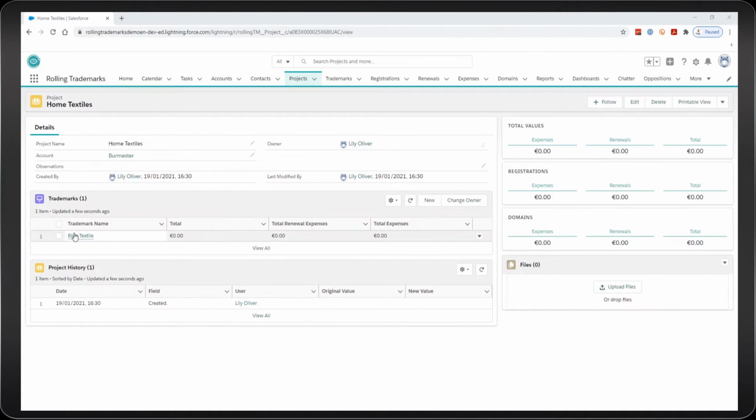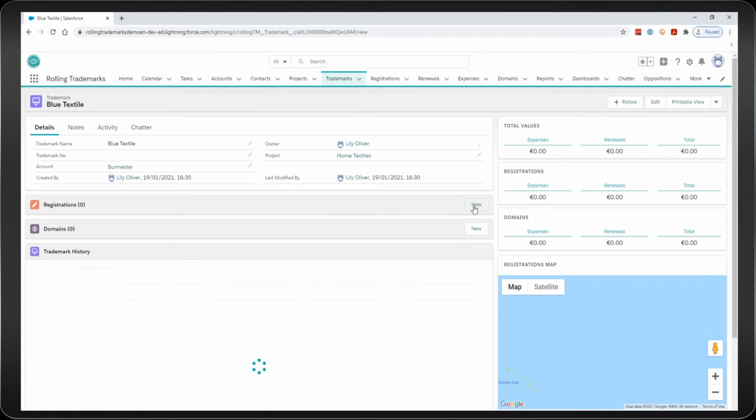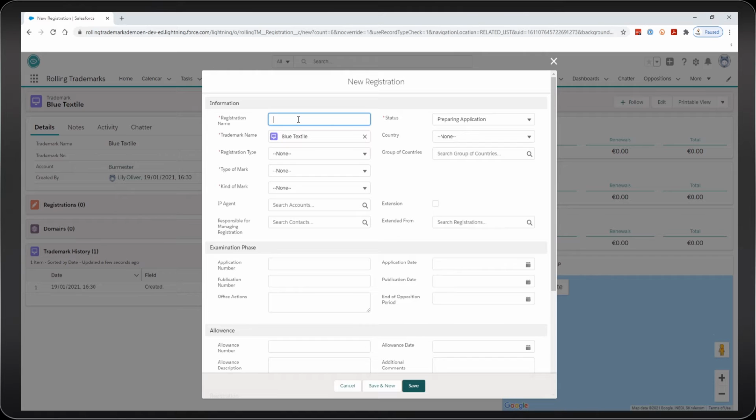Now that we have created our trademark, let's create a registration. And you can do that in the main menu, new registration, or you can do that inside the trademark that we have created. Here, create new registration and then insert the information.